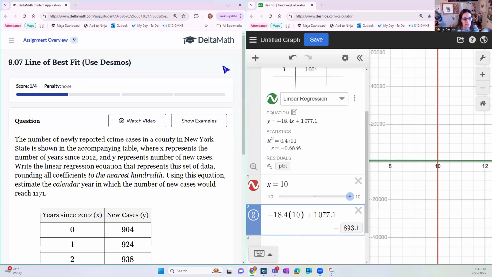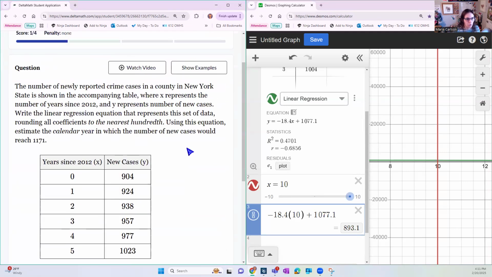All right. Let's try one more. The number of newly reported crime cases now. Wait, it was crime before, wasn't it? I think I turned it into illness. I can't remember. But either way, there are cases in New York. X now is representing number of years since 2012, and Y represents the number of new cases.